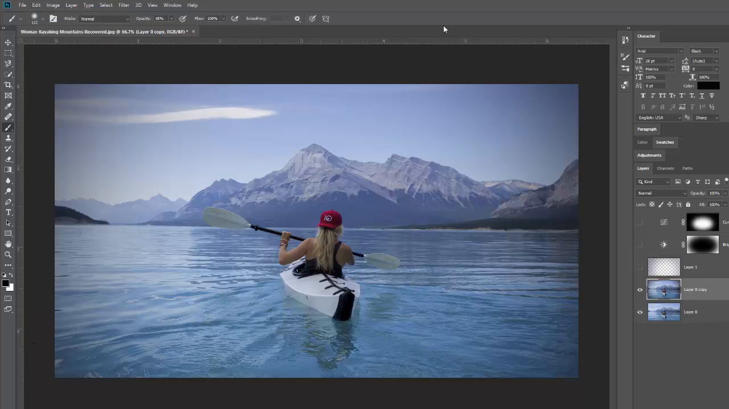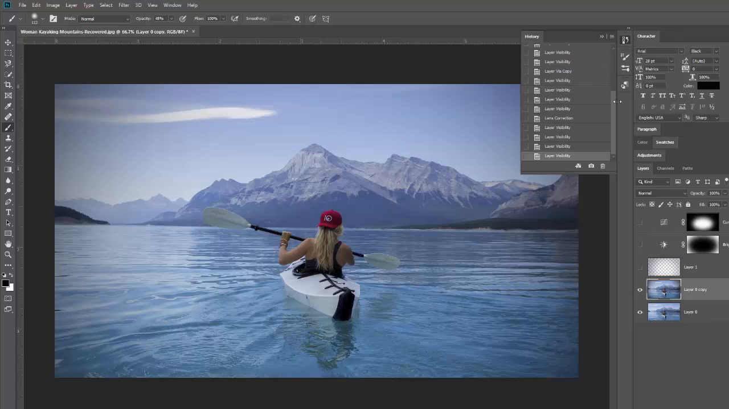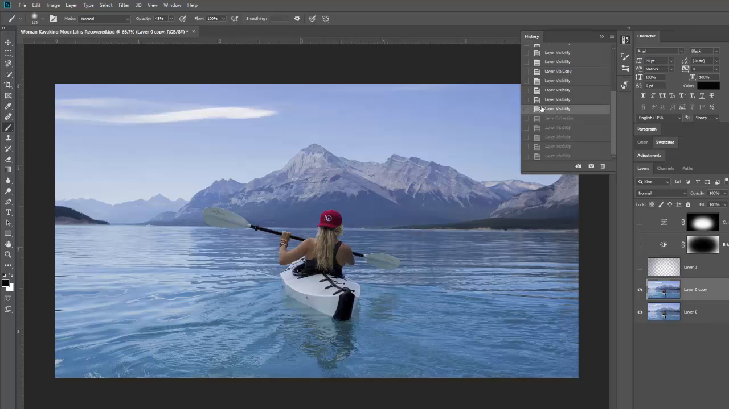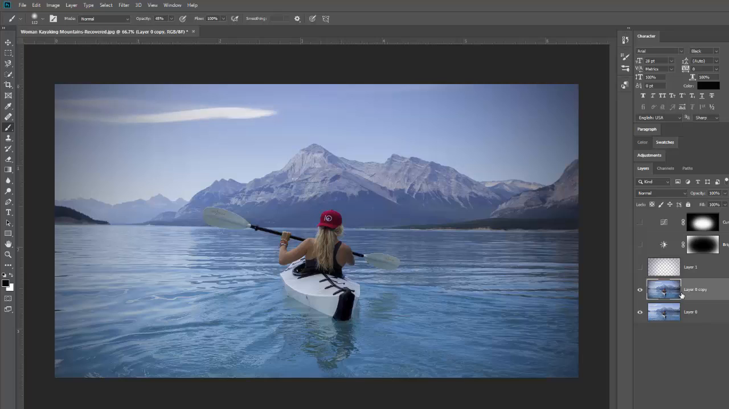Well, I guess you could go to your history panel and scroll all the way back up and go to right there, before the point where the lens correction happened. But that's not a good way of editing. So just make yourself a copy and save yourself the trouble.